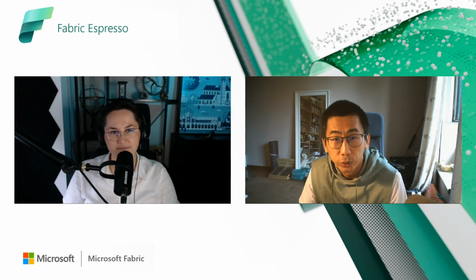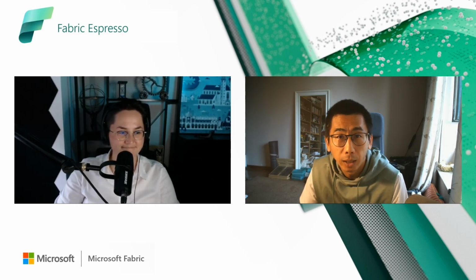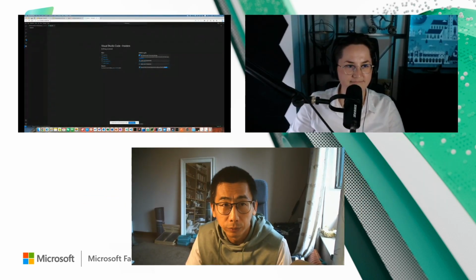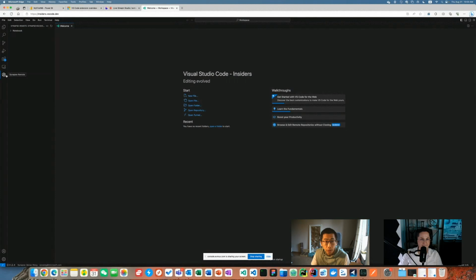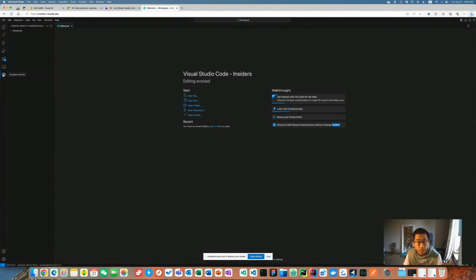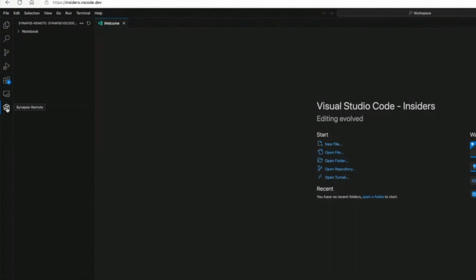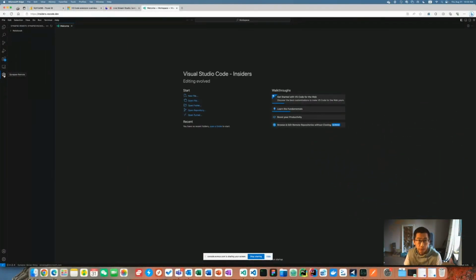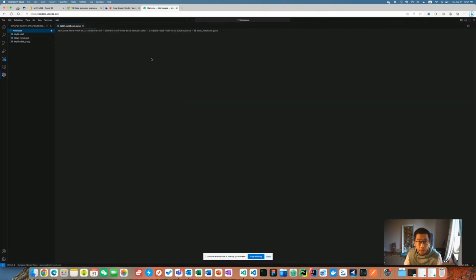So let me switch to another quick demo. You see that I'm open inside VS Code.dev. Basically, this is the insider mode of VS Code. You notice that we also have the Synapse icon here, which stands for the extension hosted inside VS Code.dev. Once you install that, similarly to how you switch between different workspaces, you select the workspace. Now here you can see I have notebooks, the same notebook artifacts from the same workspace. I can open the notebook here inside VS Code.dev.